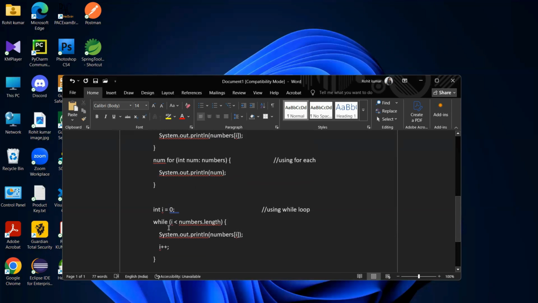While loop condition: the initial value of i, the starting point of the data, is 0. If the initial length, that is the total length, is less than numbers.length, meaning the total array length, then System.out.println(numbers[i]) prints the ith element, and then i++ moves to the next element.